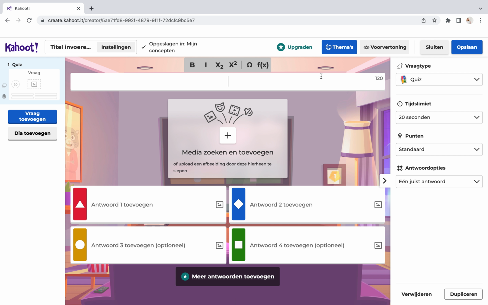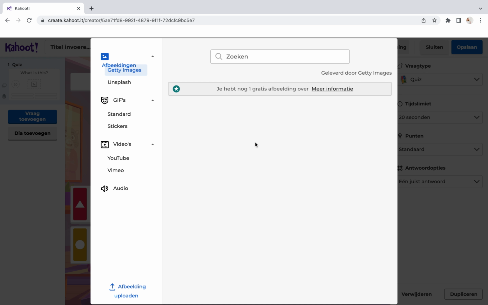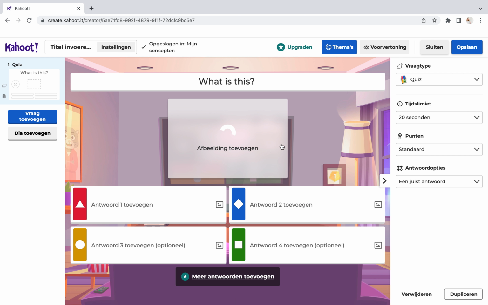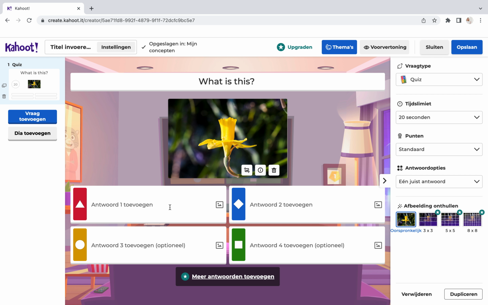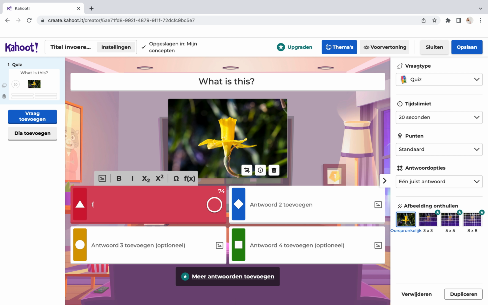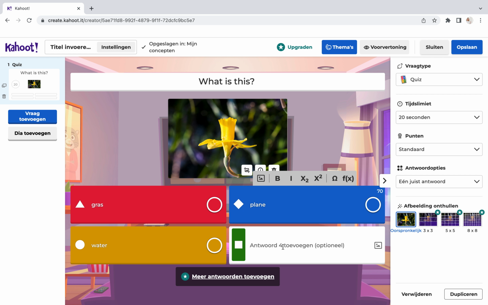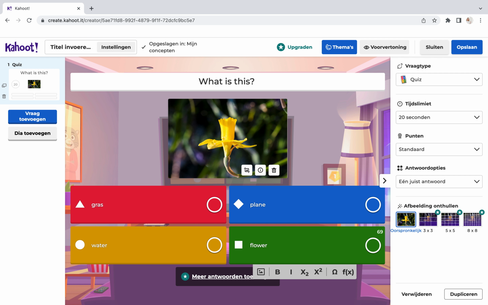You can type in your question. Let's do what is this? And right here in the middle you can add some media. So let's do that. Well, let's take the flower. And then you could give the answers. So let's say this is grass, this is water, this is a plane, or this is a flower. And you will mark the right answer, so it's right here.